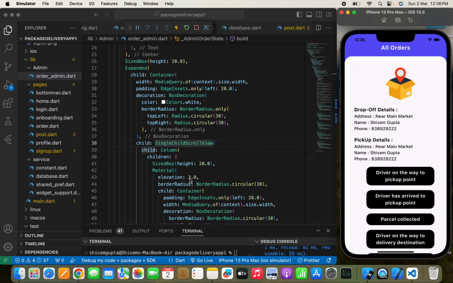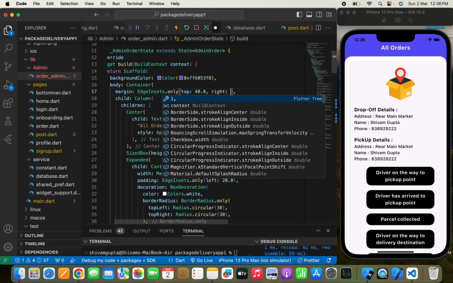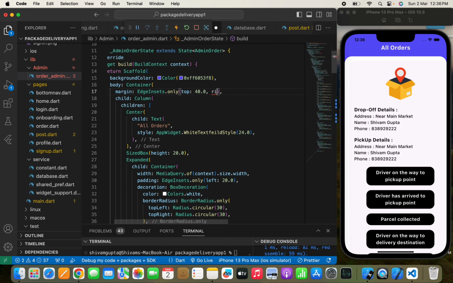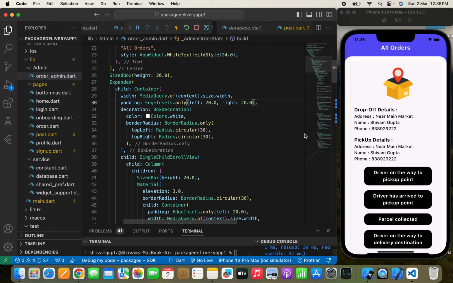So for the margin, what I'm going to do is that we are also going to pass the margin from the right. Let's pass not over here, otherwise there will be some problem. We'll just pass from the right 20.0. Yeah, so it is okay.